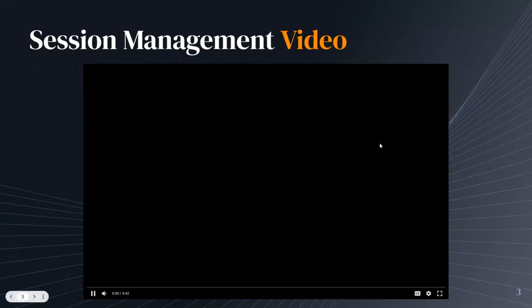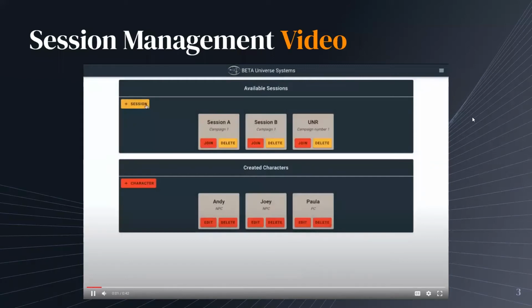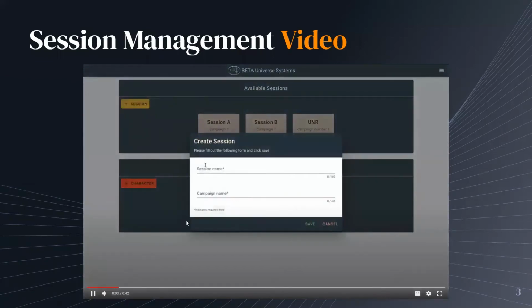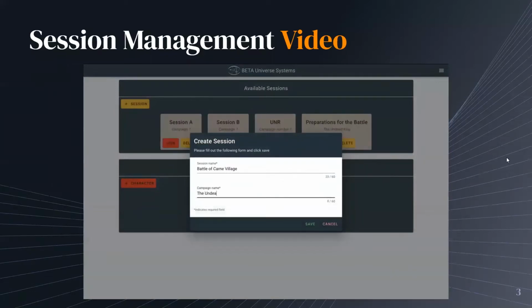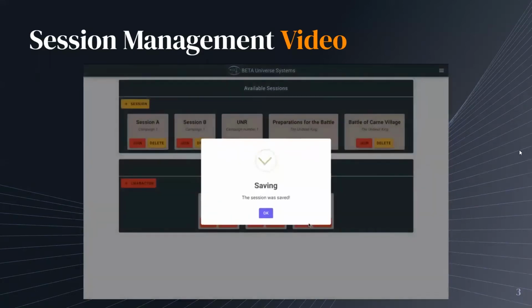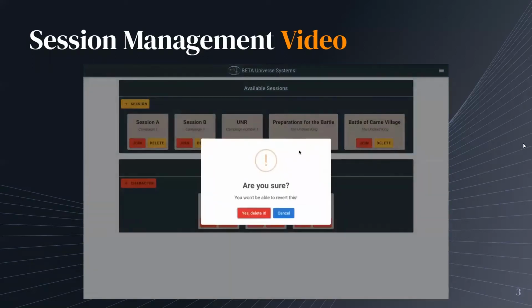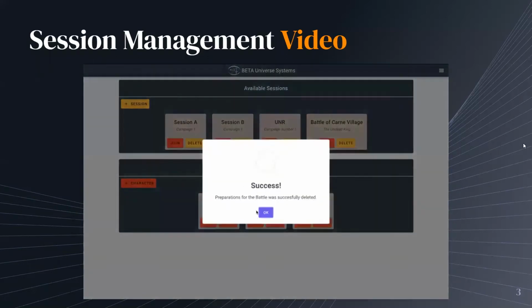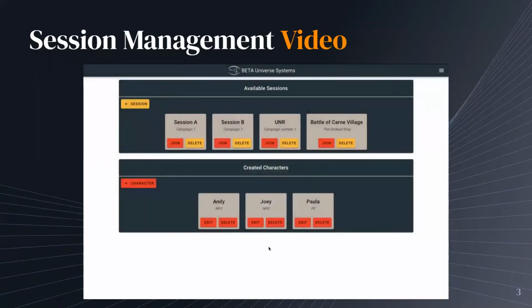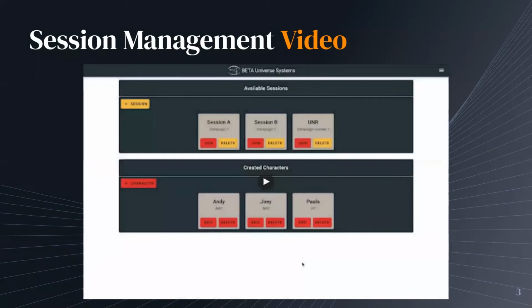In this video, we're going to create 2 sessions and then delete one of them. I'm going to skip ahead all the typing. Here we can see that 2 sessions can represent the same storyline. In this case, it's the Undead King. Now we're going to delete one of them. That's it for session management.